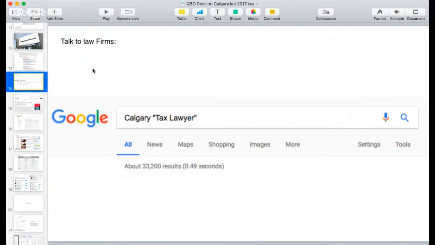But go talk to an accountant firm or a law firm and just say, hey, look, I've got this service so that if you have clients that get CRA audits, we can do it a lot faster and a lot better for you as well. So, go into Google and just look up Calgary accountants, Calgary tax lawyer, your city, whatever it is, and search and try to find different firms. And you can go to their websites and reach out to people if you want from the website, or even go on LinkedIn and try to see if you can connect with them that way as well.